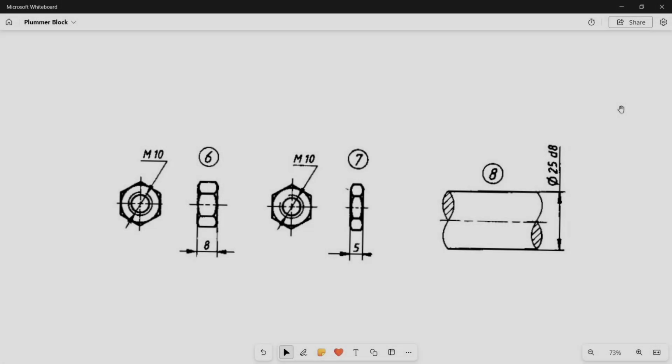Hi guys, good evening. So now let's continue with the next part, that is part number 6, 7, 8, that is a nut, lock nut, and a shaft. Here he has not given the dimensions, he has given only one thing, that is the diameter of the nut, which is 10 mm.